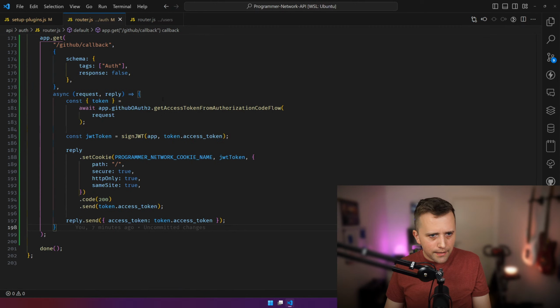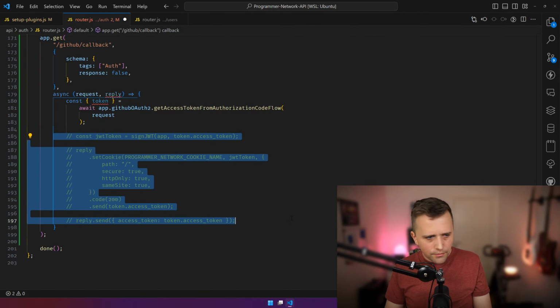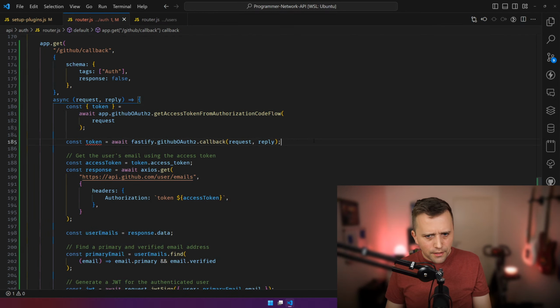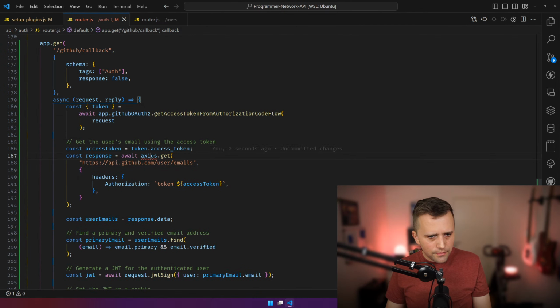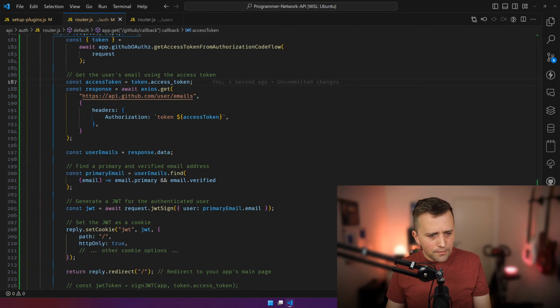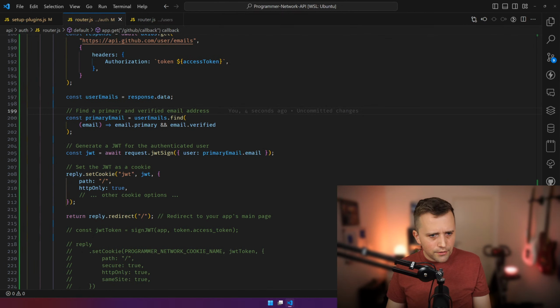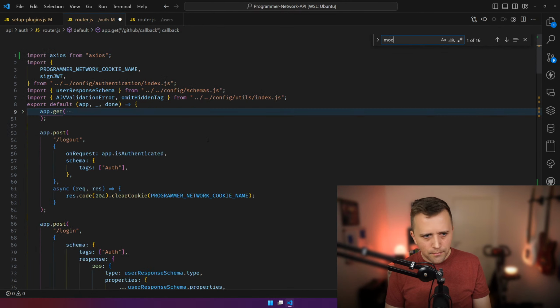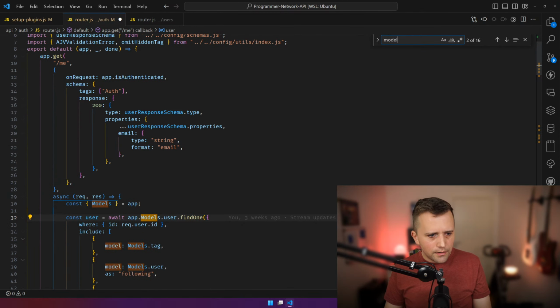So this is gonna give us the token. So here we will actually get the token. Then we have the Axios. We call this thing. We get the user emails, find a primary and verified email address, generate a JSON web token. So here we're gonna have to actually call my database. So we're gonna have to say like app.model. Do we actually use some model here? Let's see, model. Yeah, so let's import the model, so we do have the model.